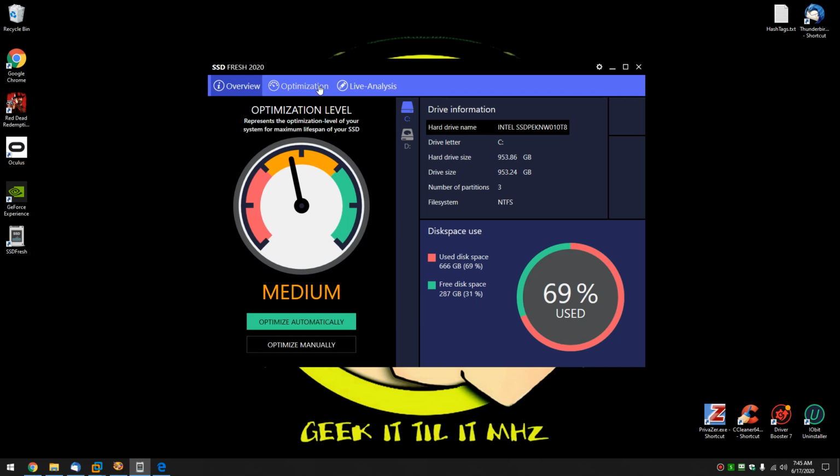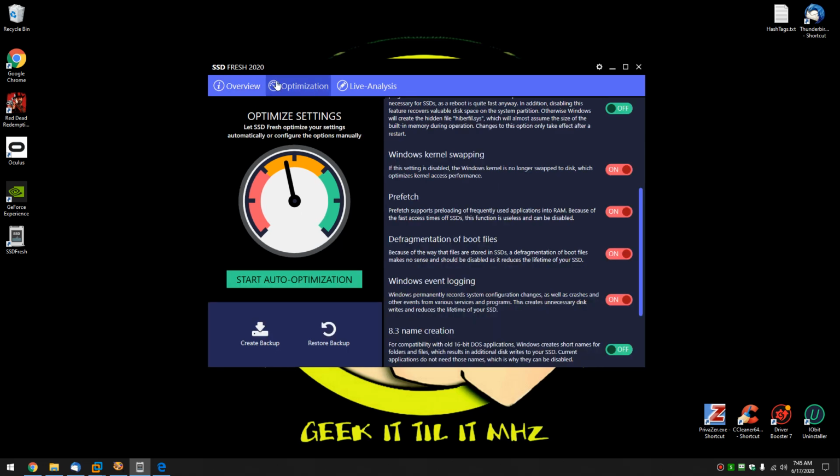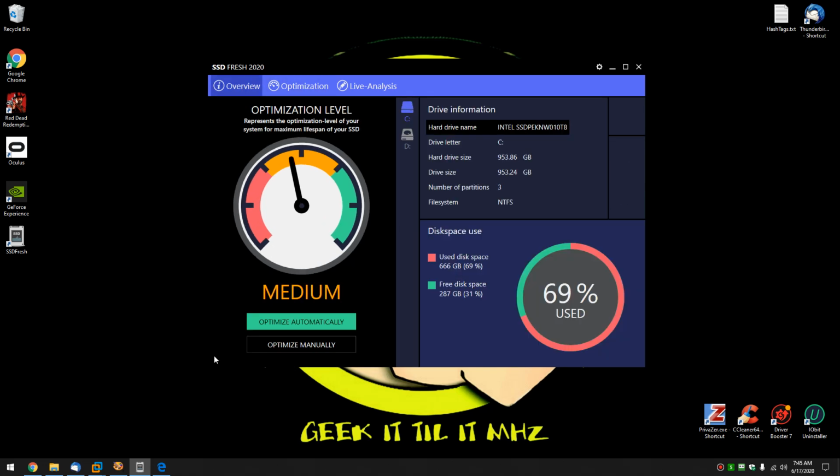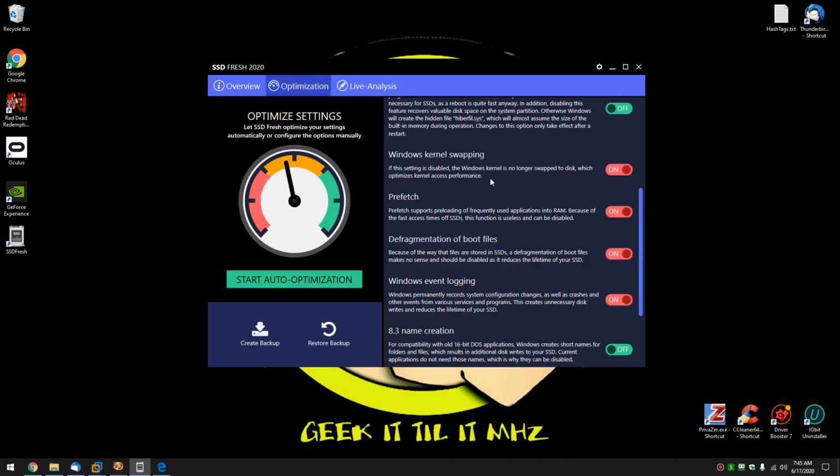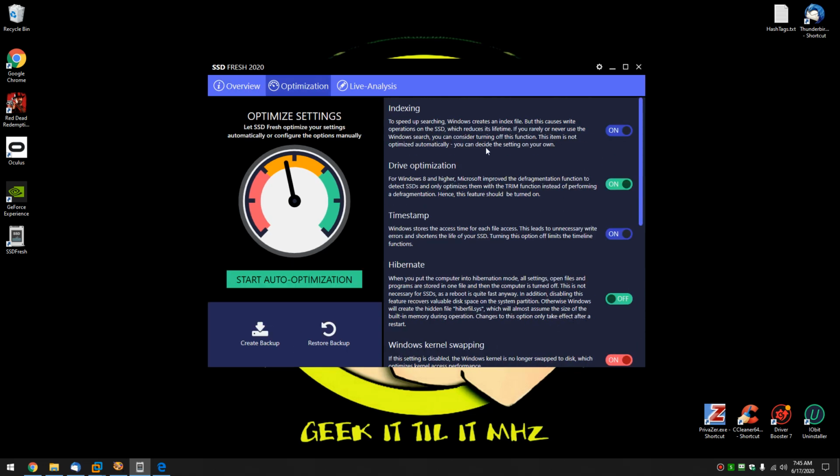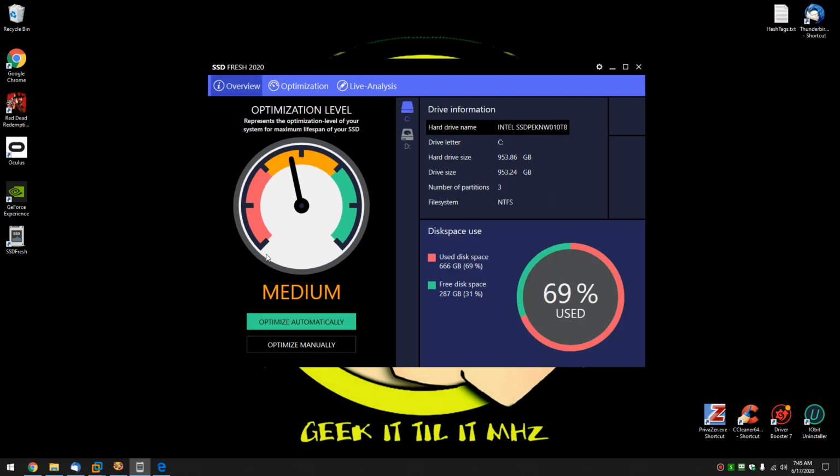So there's two ways you can do it. You can come over to optimization, or right here from the overview, you can do optimize automatically or optimize manually. Nice thing about manual is you can see what is on, what is off, with a complete explanation of what you should do. So that's kind of neat. I had really good luck just doing it automatically. You might want to create a backup in case you do have problems. I don't know what, but backups are always good. Let's go back to overview and let's go ahead and do optimize automatically.